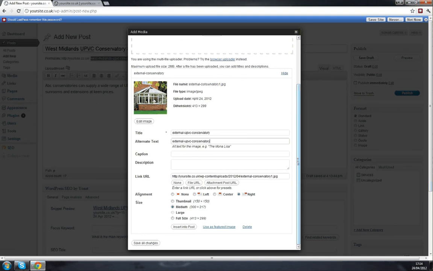Okay, the alternate text. The alternate text is used in the code for the website. It's used for things like screen readers. If someone has trouble reading, they might have a program that reads the information off the screen to them. And obviously filling in the alternative text not only tells that program what that picture is about, but it also tells search engines like Google what the picture is about.